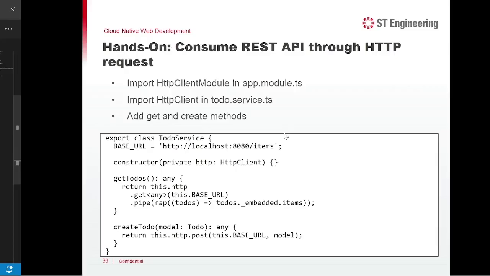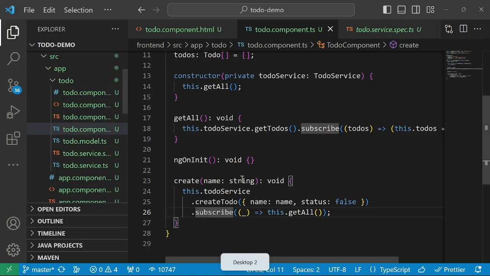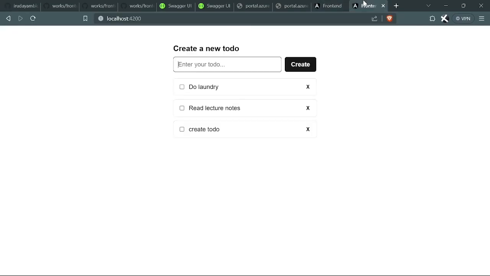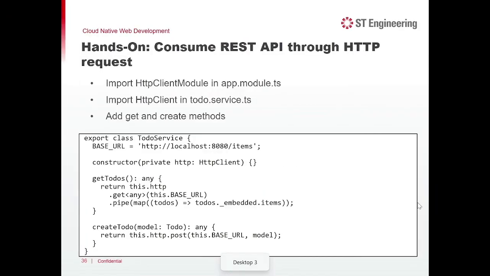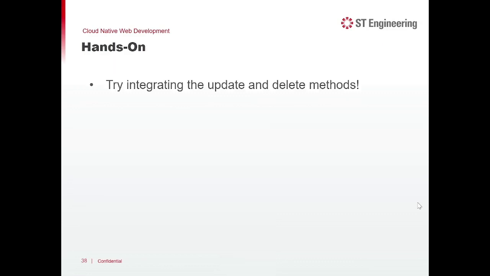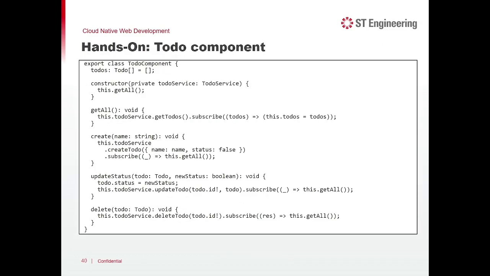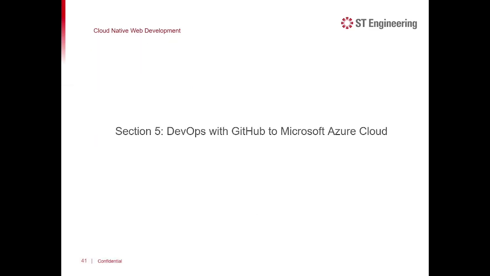Okay. Then for the update and delete. So if you want to update the todo when you click on this, you want this to actually be set as done in your backend. So you can add an update function and also a delete function for the delete button. Yeah, so I think y'all can try that at home. Yeah, okay, then just flashing some code. Then I think that's it for the backend integration. So Raj will take over for the DevOps part.